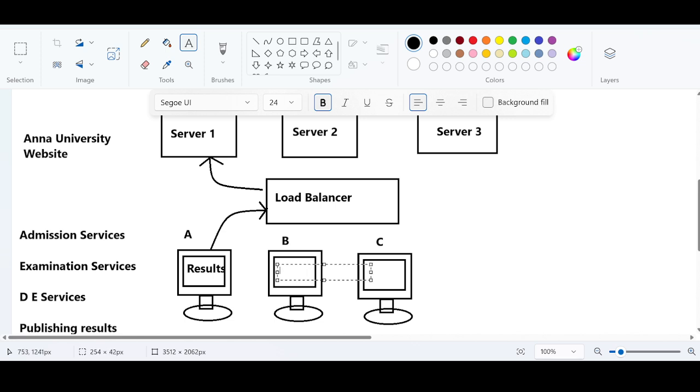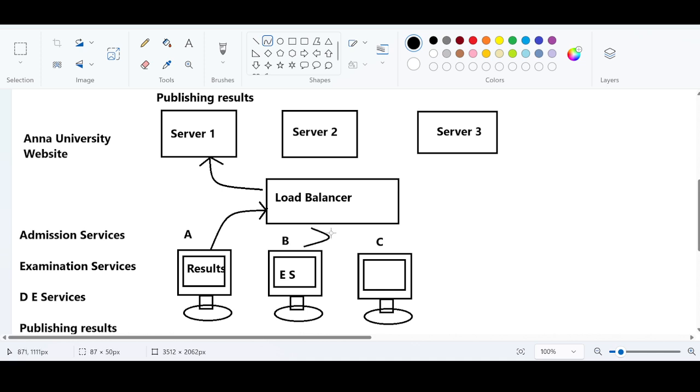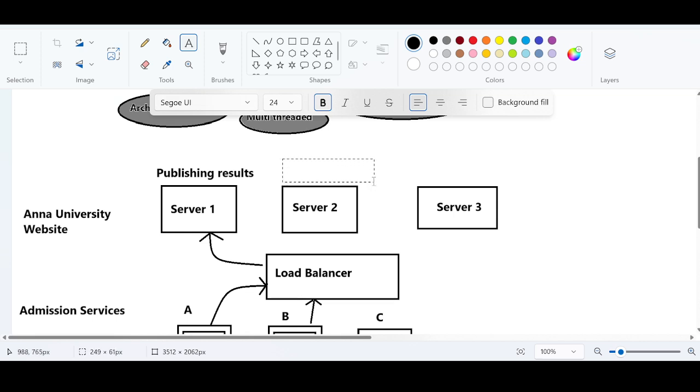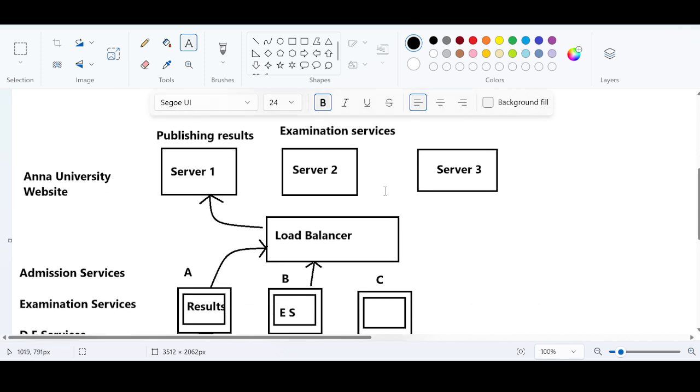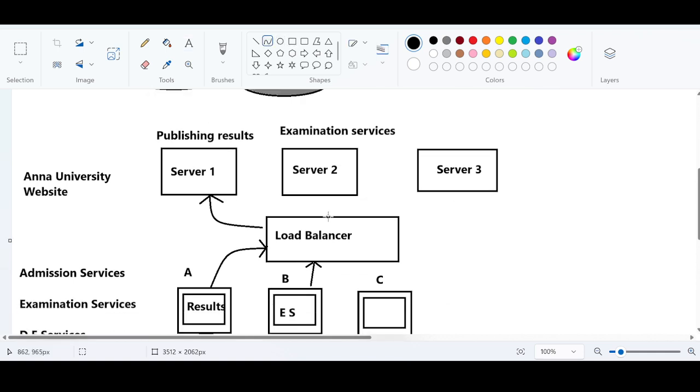Person 2 is not checking the results anymore. He is trying to look for other services, the examination services. So again a request will be sent, and there will be a dedicated server to address the request for examination services. Let us say that server 2 is taking care of examination services, like re-evaluation, reapplying for the exam, and reapplying for the arrears exam. The request will be routed to the respective server depending upon the nature of the request.